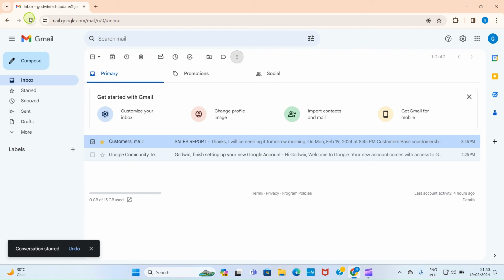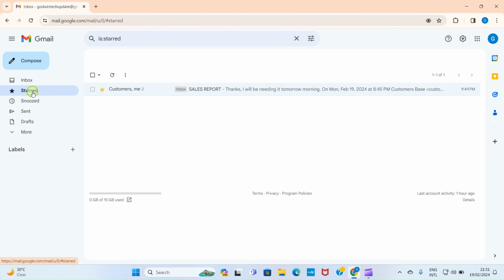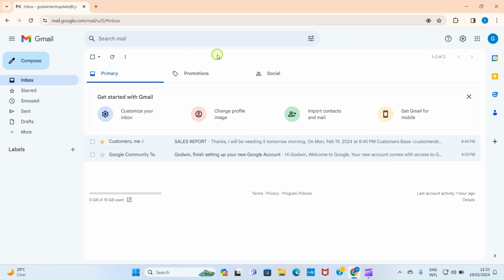So let me reload this. Tomorrow, if I want to see some emails that I marked as starred, I don't need to start scrolling through my inbox, because sometimes you get loads and loads of emails in your email address. So you don't need to keep on scrolling. You just need to get to this section and click on starred. And here is the email we marked as starred. So you can always work with it. Let's discuss how you can send an email to more than one person at once.